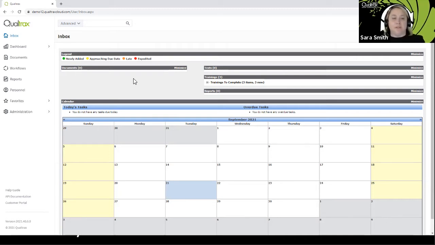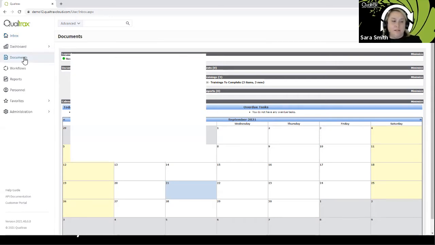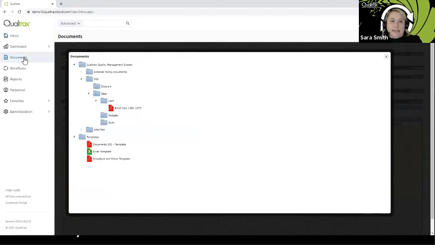Right, so I'm in our demo site here, and I'm going to spend the first part of our session focused on using environment variables with documents. So I want to head to our document tree. And here we are in the document tree as always.